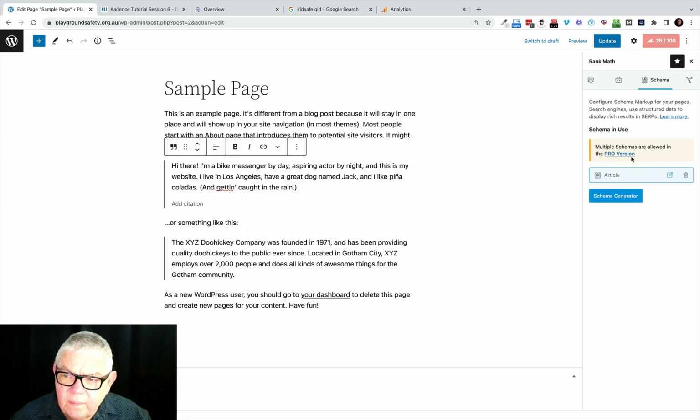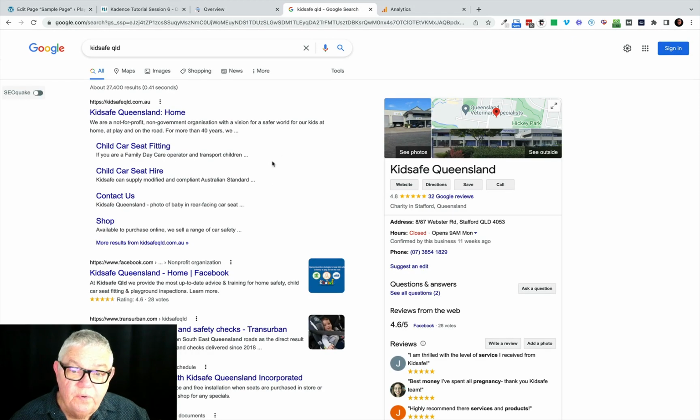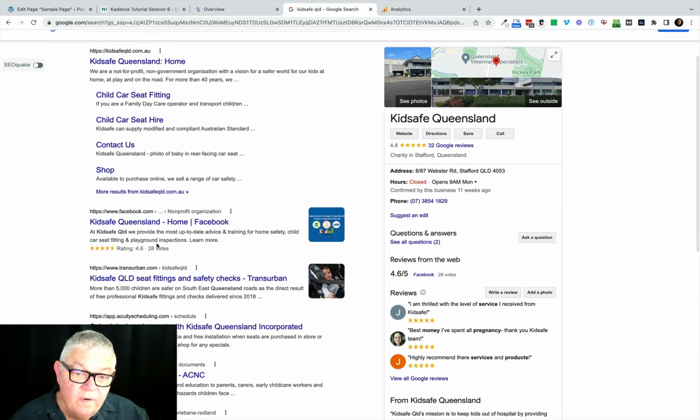This also is very important too. The multiple schemas are allowed in the Pro version. And that's another reason why the Pro version of Rank Math is actually worth investing in, because on a page that has an FAQ, you can have an FAQ here. If you have a page that has a video on it, then you can have video schema in here. And that will mean that when Google scans the page and comes to produce a rich snippet, it has more information to populate this with.